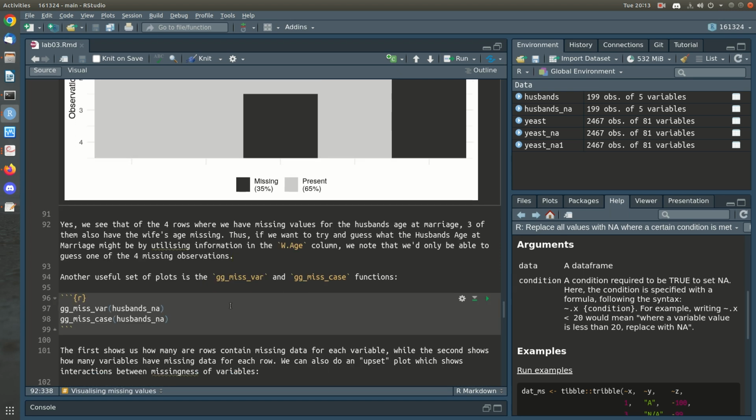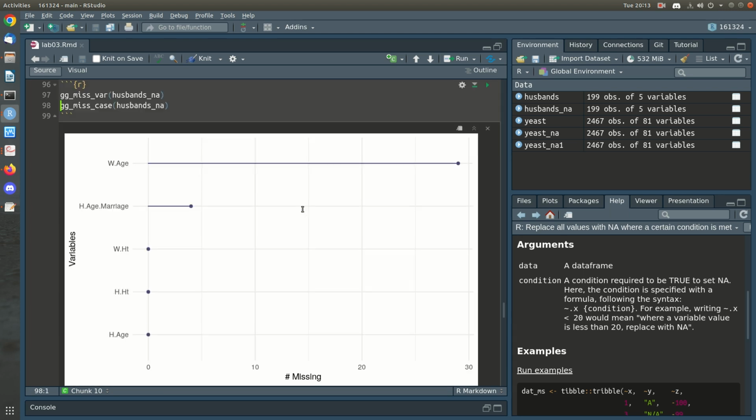So another set of useful plots are gg_miss_var, which creates a plot of the variables and how many values are missing. You can see that wife's age dominates, right? There are 29 missing values, and husband's age at marriage has 4 missing values, and the others have none.